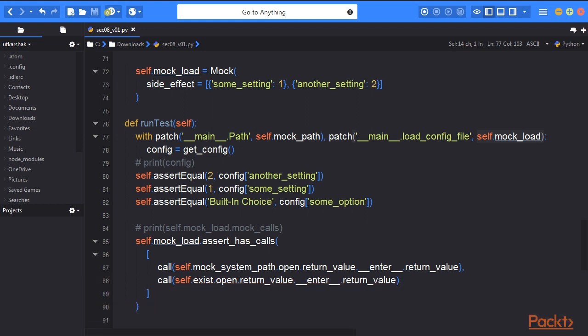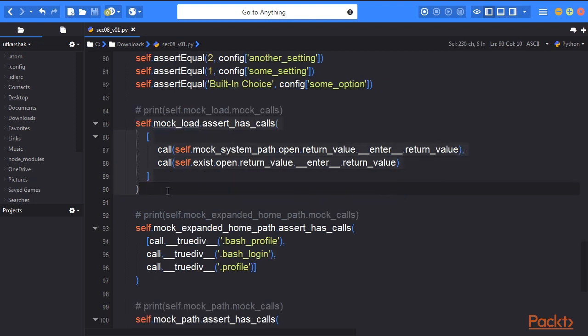In cases where the unit test is a separate module, then the module under test will be imported, and that module's name will be used. We can check to see that the load_config_file function was called properly by examining the calls to self.mock_load. In this case, there should be one for each of the configuration files. Here, we've made sure that the self.mock_system_path file is checked first. Note the chain of calls.